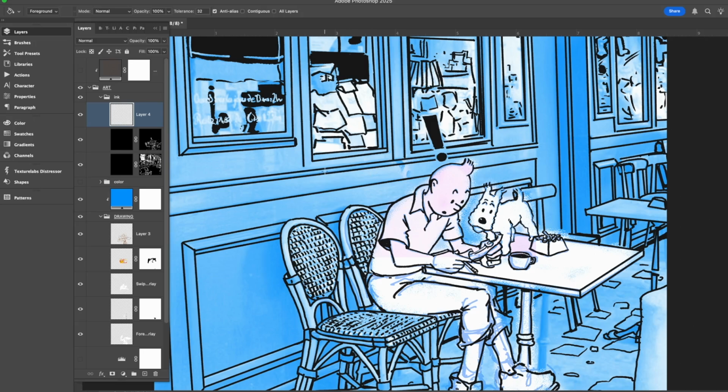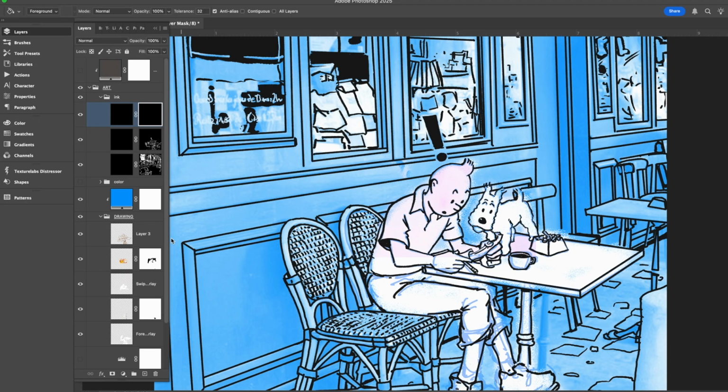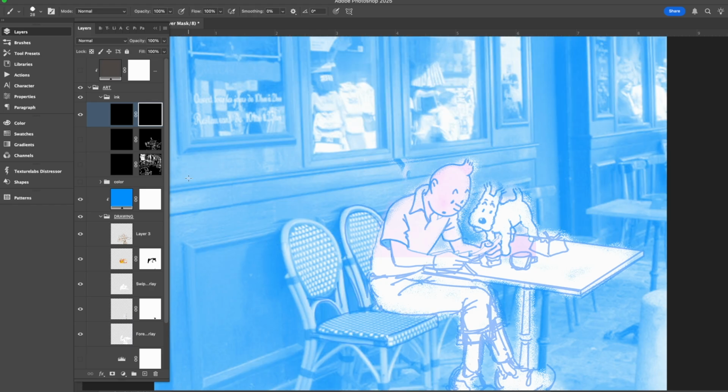Get your paint bucket tool, right, boom. And then I'll go on top of that, mask, new. Now I will go to my brush pen, and I kind of approach this as like a sculptor. So like if here's my drawing and I've got my pen.